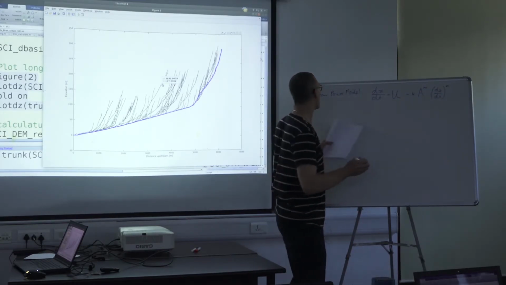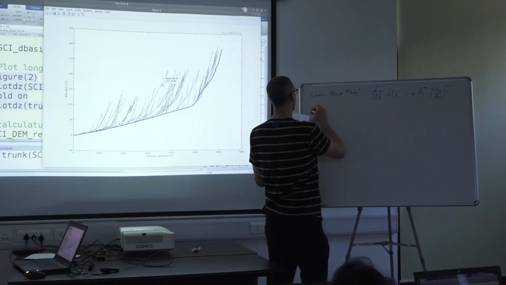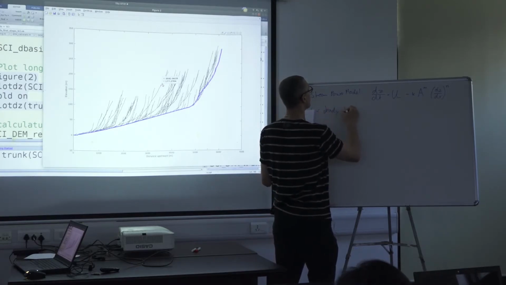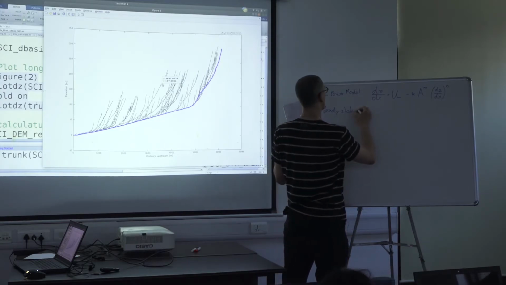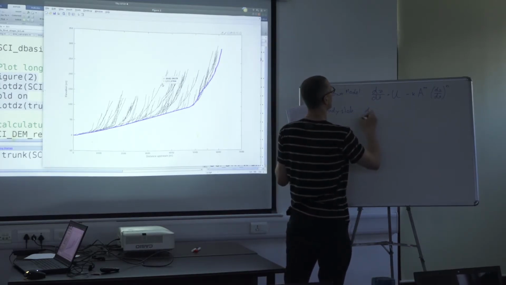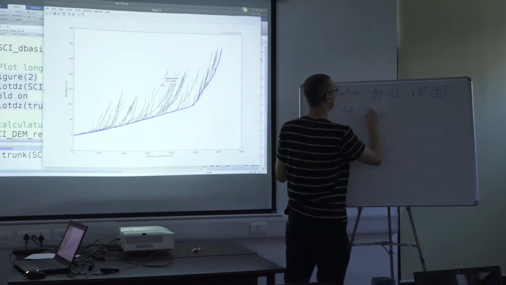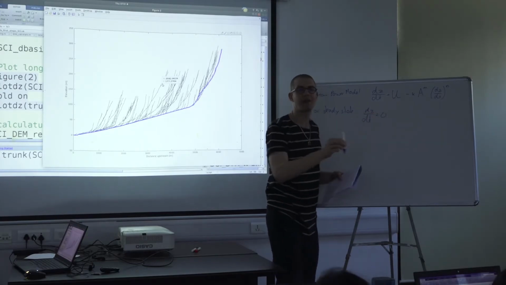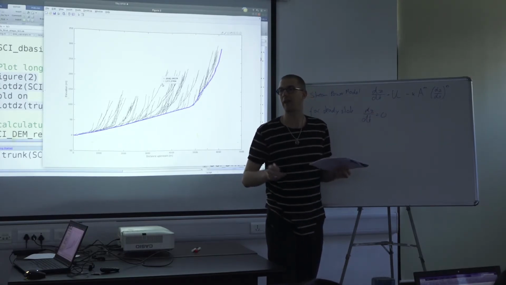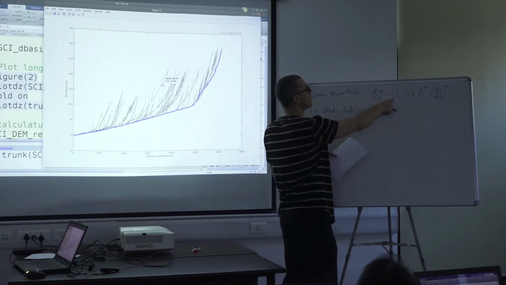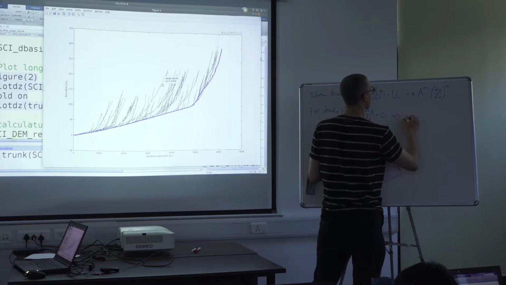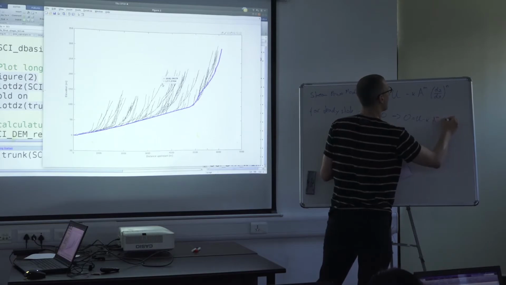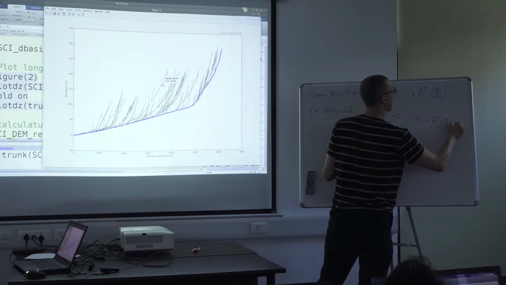So now, because modelers are a lazy bunch of folks, they usually assume a steady state condition. And for a steady state condition, you set dz dt to 0. This is 0, right? You say that uplift and erosion are balancing each other. So that's a basic assumption. And if you set this to 0, then the equation looks like 0 equals U minus K times A to the power of m, dz dx to the power of n.